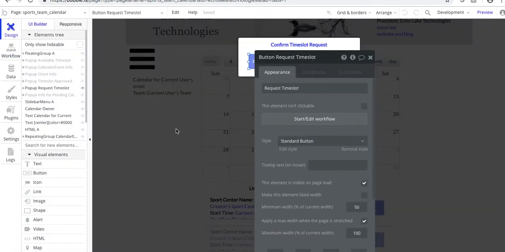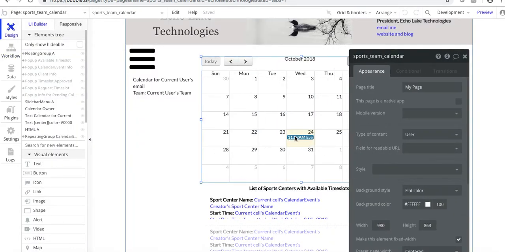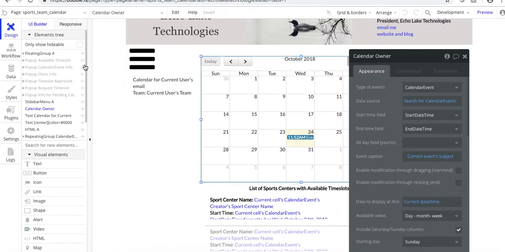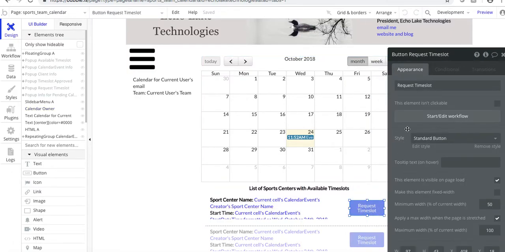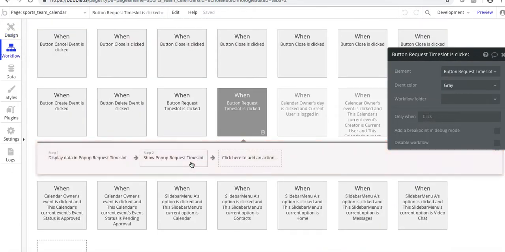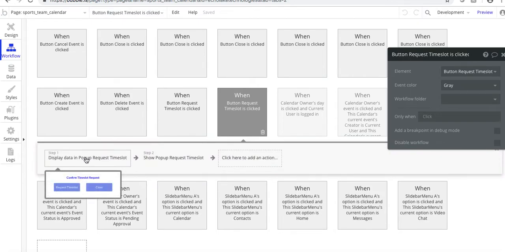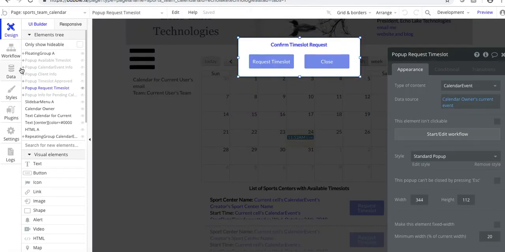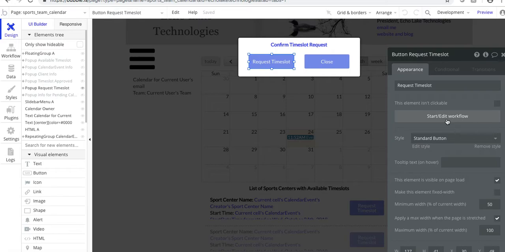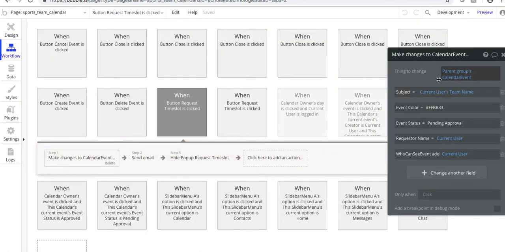Let me just back up here. Sorry, for this, when I click on the time slot, I want to provide that specific time slot's information. And then I bring it here, and on the request time slot, it's that specific event's information. And what I do is, for subject, I just put in the current user's team name. You can put whatever you want that might be of interest.